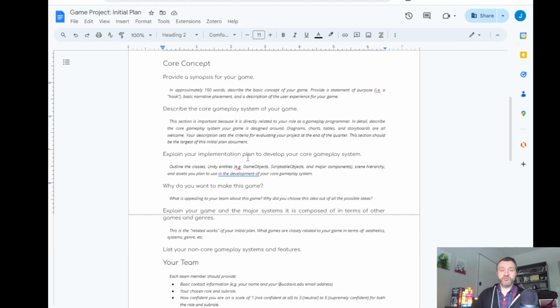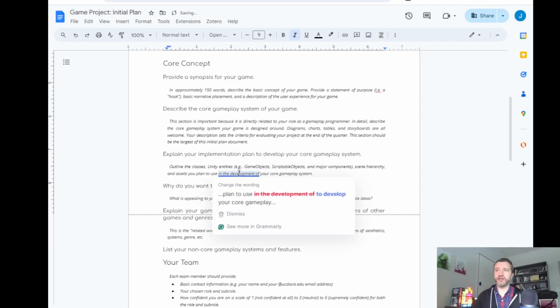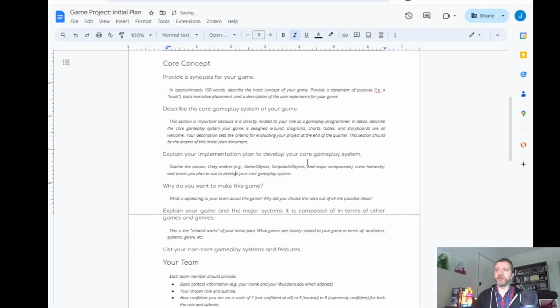Explain your implementation plan. This is where I want you to have some nuanced thought on how your game is constructed. Oh, I messed up my EG. There we go. Perfect, thanks, Grammarly. I want you to have an idea of how you're going to go about the technical implementation of your game, how you are going to approach creating it within Unity.